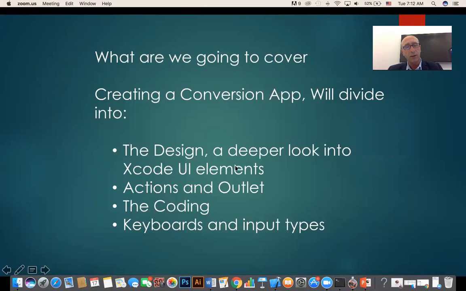So we'll focus on the design first in the first video, and then we will talk about actions and outlets, which is how to connect components on the screens with the code. Then we will talk about the coding, making some code to do the calculation. And we'll talk about the inputs, the different types of keyboards and different types of inputs, all right? So that's what we're going to cover. In the first part, we'll just do this part here. So let's go ahead and get started, okay?